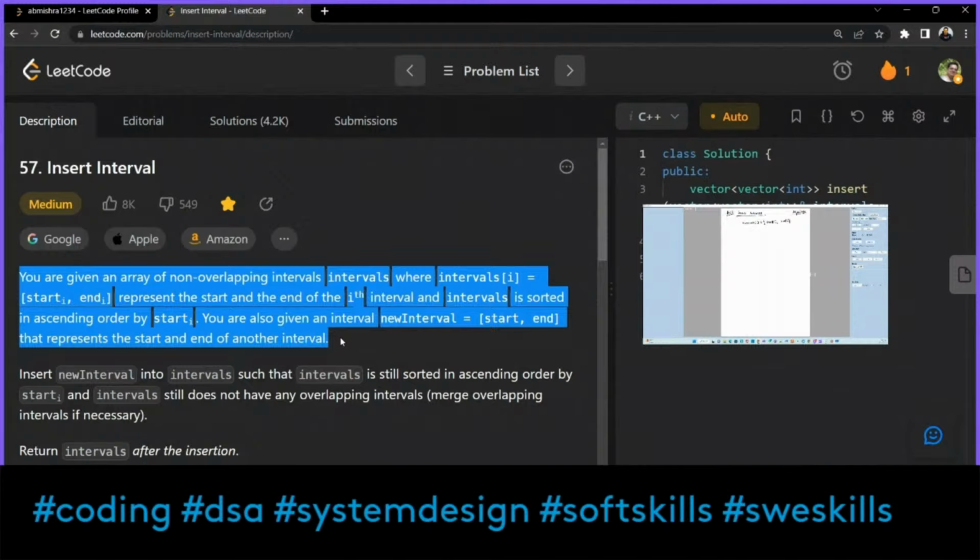One is intervals, where start i and end i represent the start and end of the ith interval, and intervals is sorted in ascending order by start i. You are also given newInterval, start and end, that represents the start and end of another interval. Insert newInterval into intervals such that intervals is still sorted in ascending order by start i, and intervals still does not have any overlapping intervals. Merge overlapping intervals if necessary, and return intervals after the insertion.